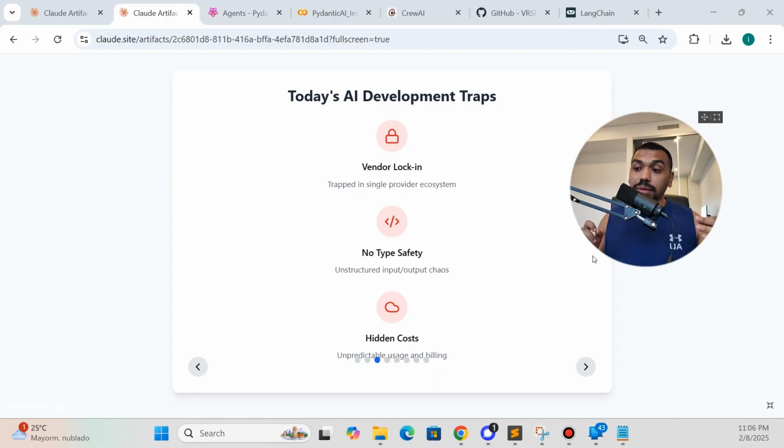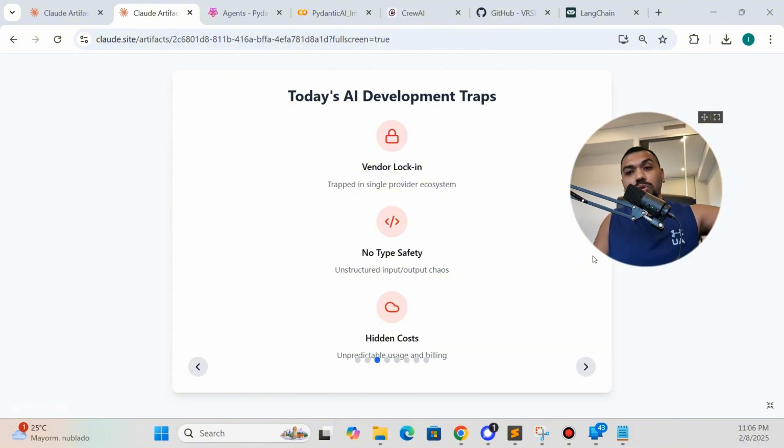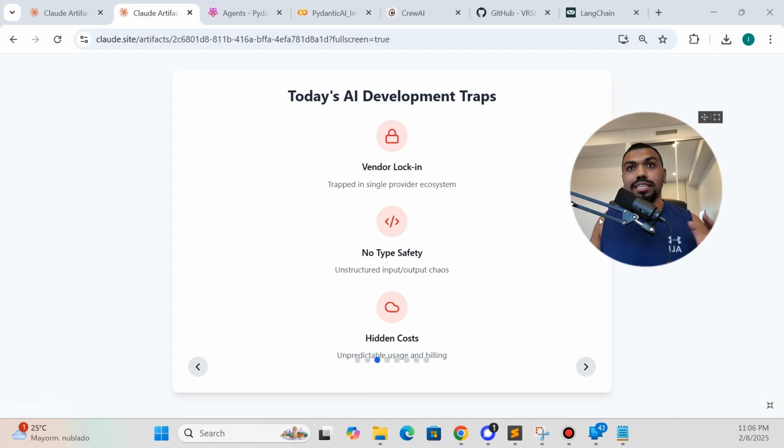There is no type safety, and there's unstructured input and output chaos. We explained why it's important to get reliable schemas for your function calls. Pydantic AI solves that. That was a big reason why a lot of frameworks and a lot of open source stuff before were not reliable. It wasn't production ready. It was still experimental. Now, using Pydantic, you're not vendor locked.